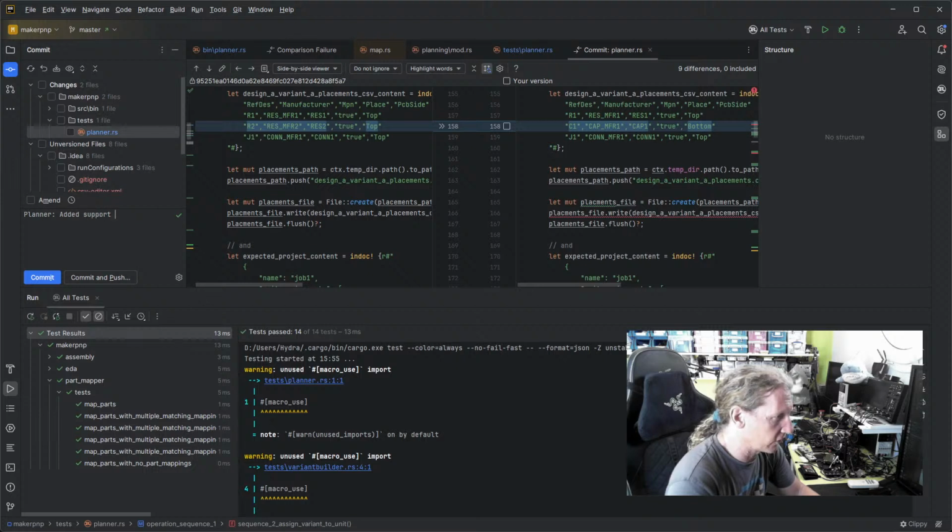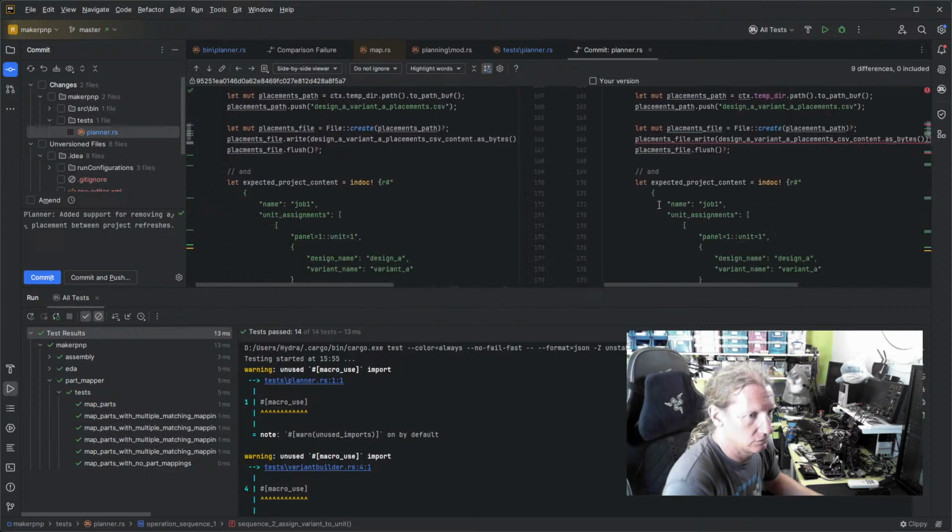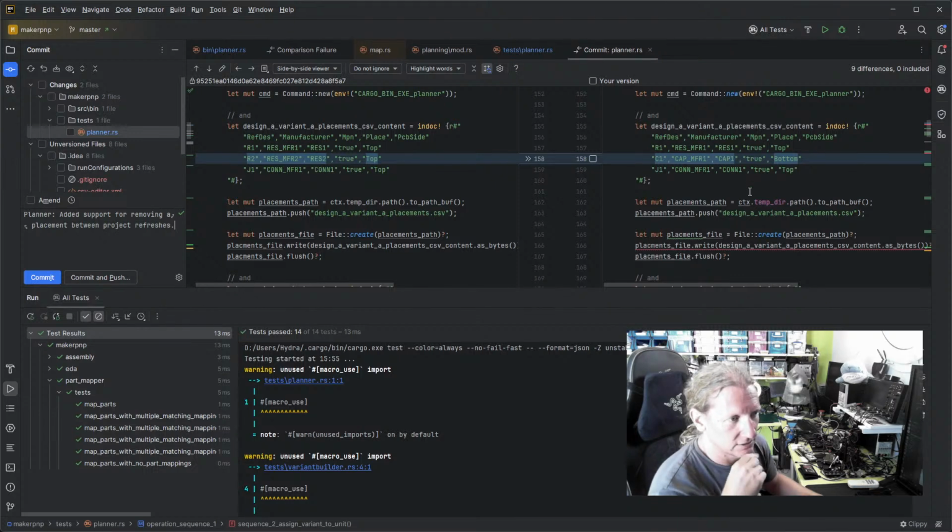Added support for, I guess, removing a placement between project refreshes. Yeah. So we added C1 and then we take it away and we put something else there instead. And that exercises all of the code to do with the placements and the parts and all the rest of it. Right.